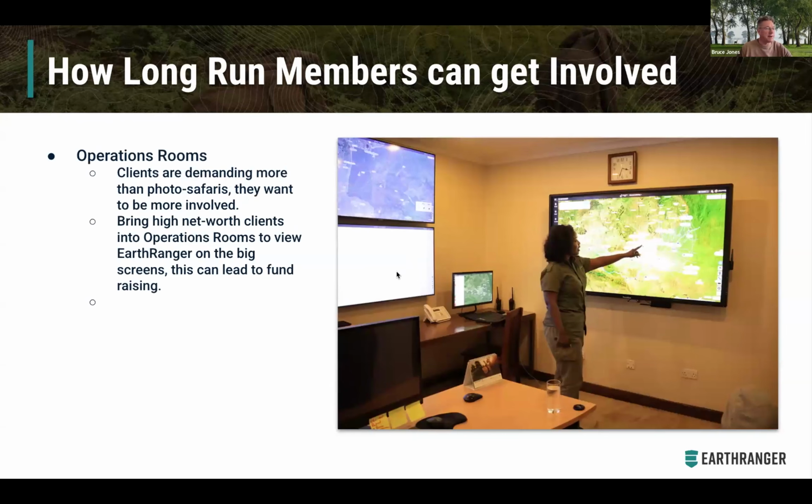Other type of things that can happen is that you could have a central operations room where a lot of the activities take place. And I know that one or two Long Run members have actually opened up a window into a room like you can see on the screen here, where they can be brought through. Typically high net worth individuals can see how things are being run, and they feel a lot more comfortable to provide funds to those protected areas if they know exactly what's going on. A lot of the time, some of the information is confidential, so they won't see everything, but they can get an insight into what's happening in the protected area.